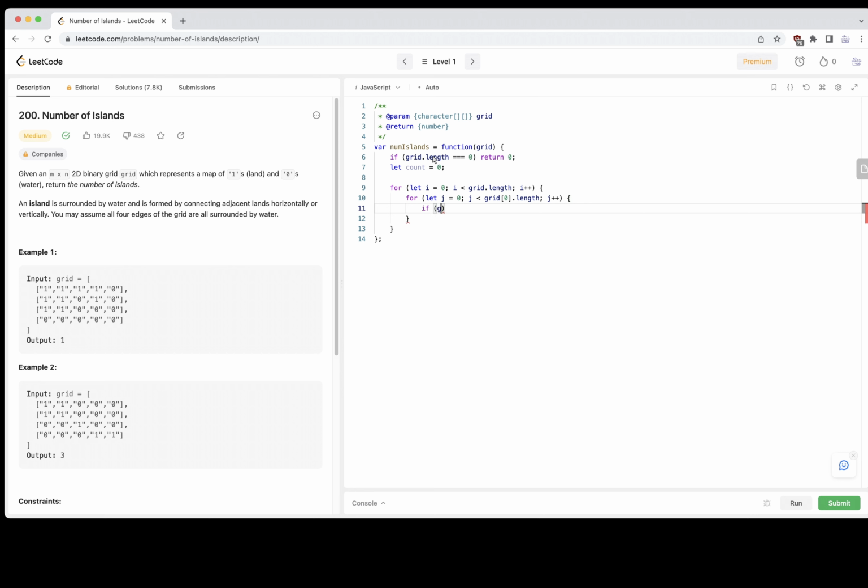If the grid at i and j, the current row and column, is a 1, we found an island. We can increment the count, and then we need to start checking all the adjacent land masses. So let's say DFS. What are we going to DFS? Well, we're DFSing i, j. And here we'll need to do a couple of things.